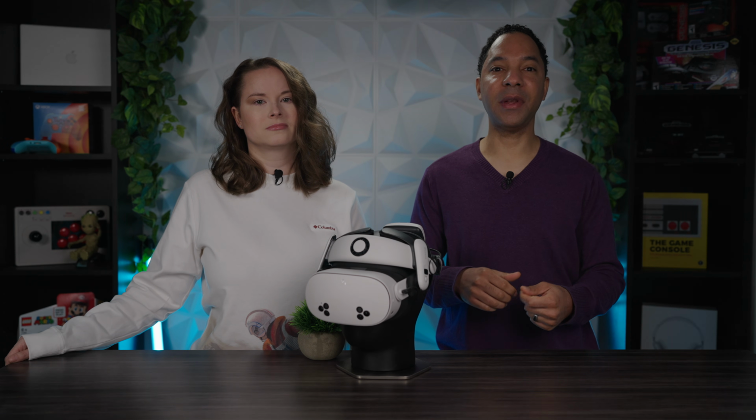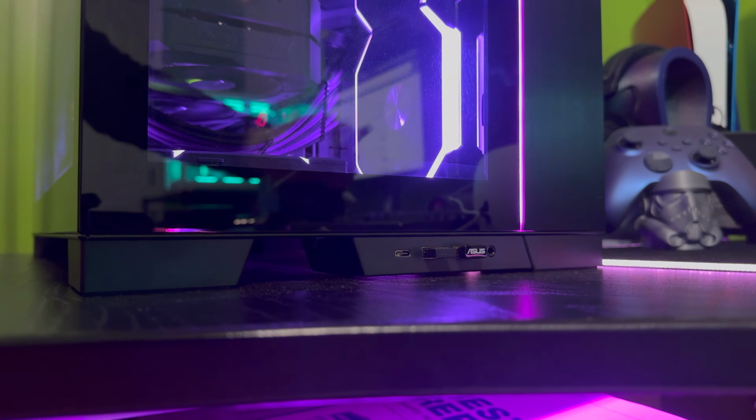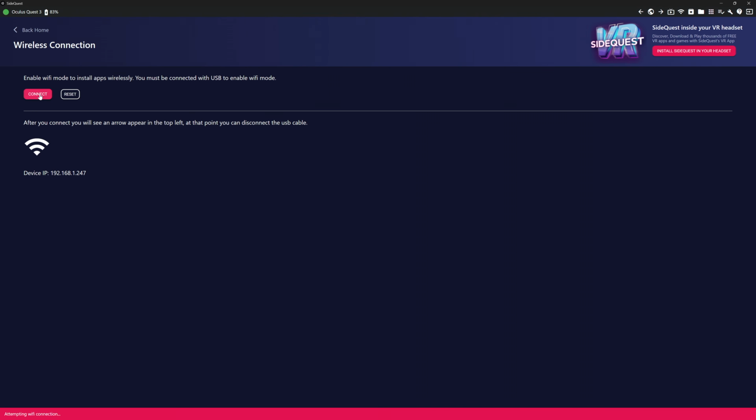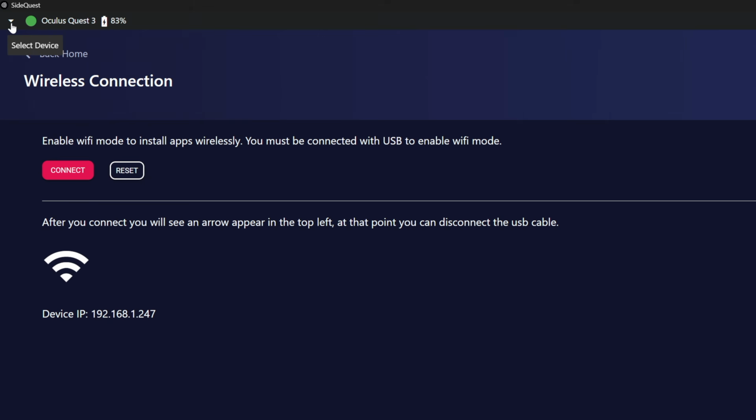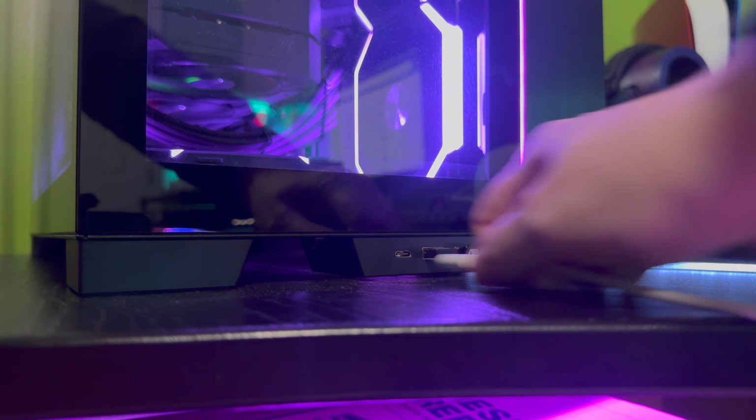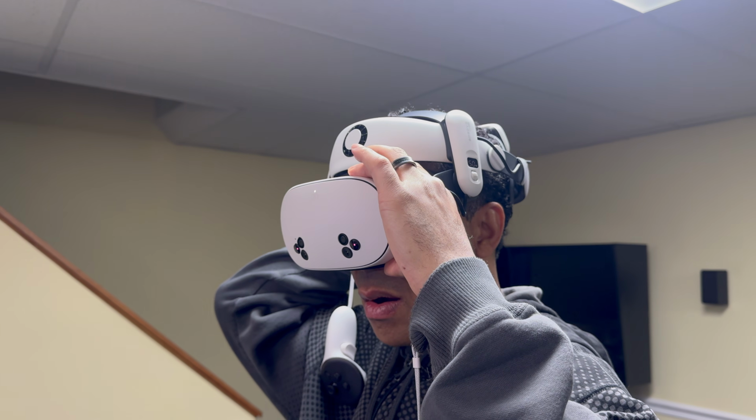Next, you want to turn on wireless ADB, which will allow you to disconnect the USB cable connecting the Quest to your PC and run everything directly on the headset. Inside SideQuest, click on the Wi-Fi looking icon at the top right of the screen, then click Connect. You should now see an arrow at the top left next to the green circle showing your headset is connected. Now you can disconnect the USB cable and put your headset on.